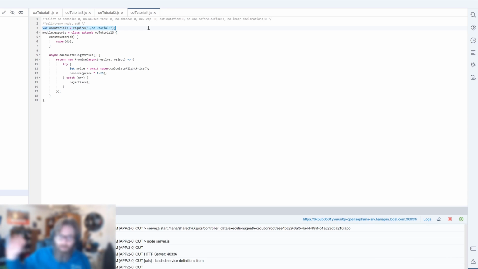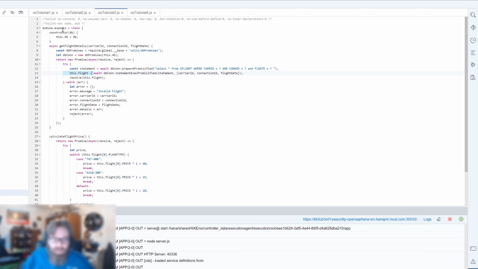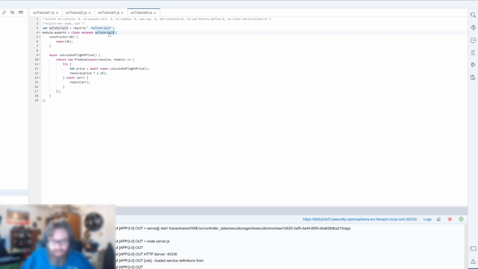So this class could be coming from NPM, from the outside world. It could be local to my project. It doesn't matter. In this case, it is local to my project, but I could just as easily have gotten this from NPM, maintained it in my package JSON. But what we want to do here is just declare a new class as the implementation of this module, which extends the class Tutorial 3. So the one that is exported here, this class, we are extending it.